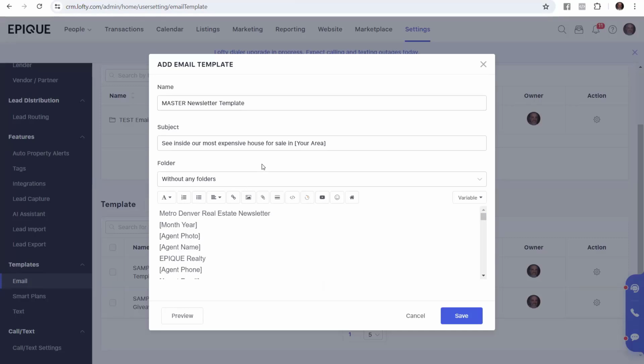All right. By the way, I should have gone all the way up here in the subject. And I could have highlighted that. It says, hey, see inside the most expensive house for sale in Metro Denver. By the way, I could have done my city of Lakewood, depending on where I'm marketing and where my people are receiving this. But I'm in a big metroplex, and I'm going out to people all over the place. And so I want to call it Metro Denver in my case.